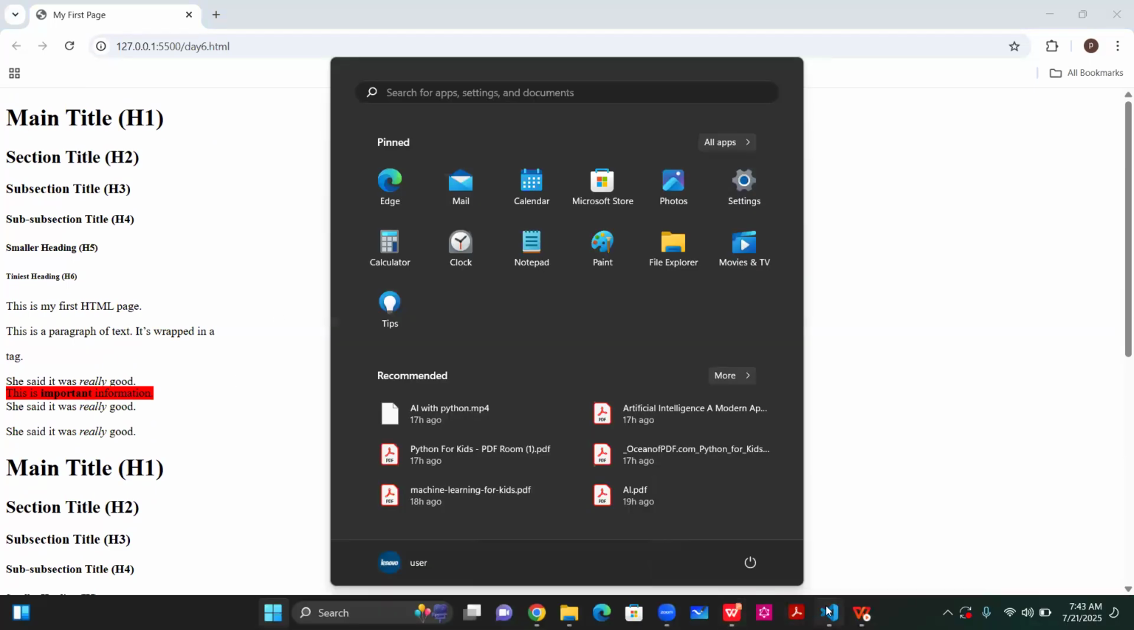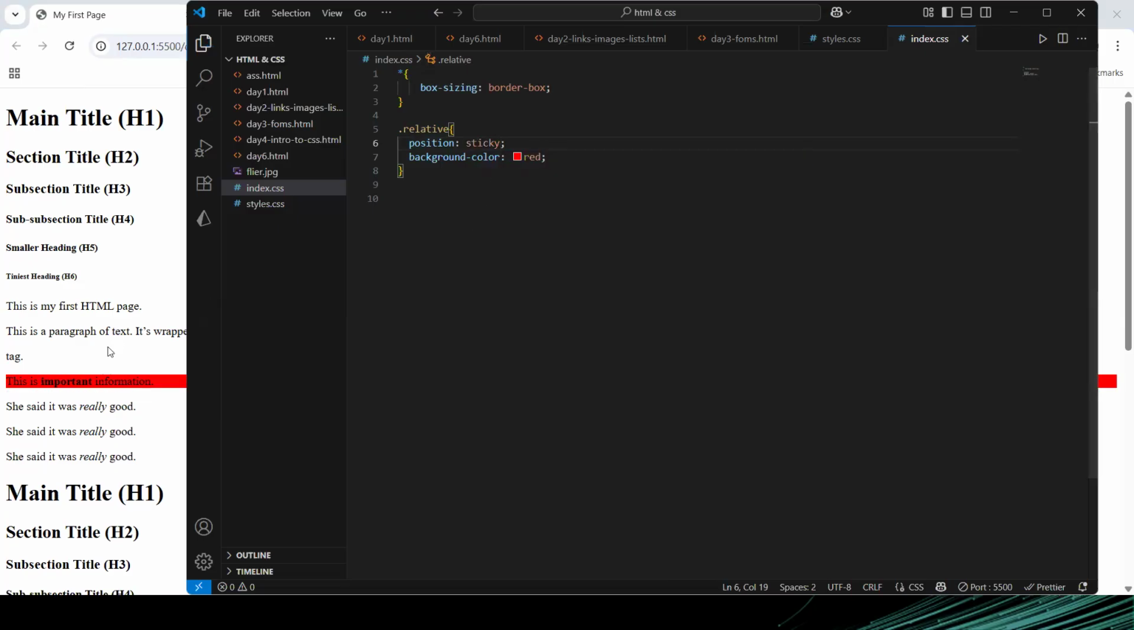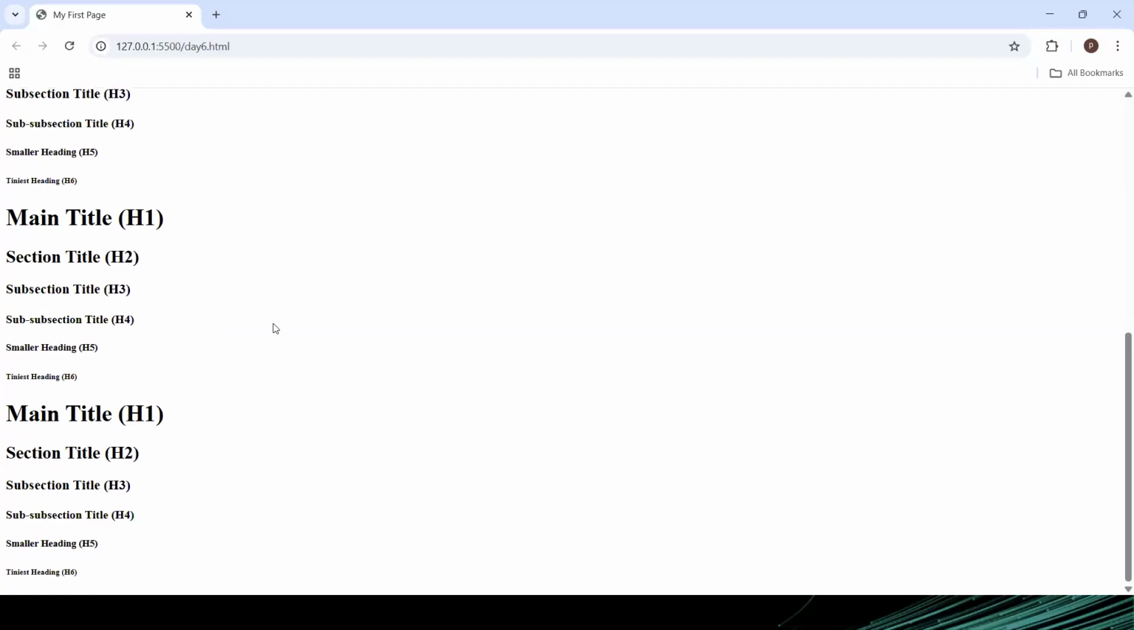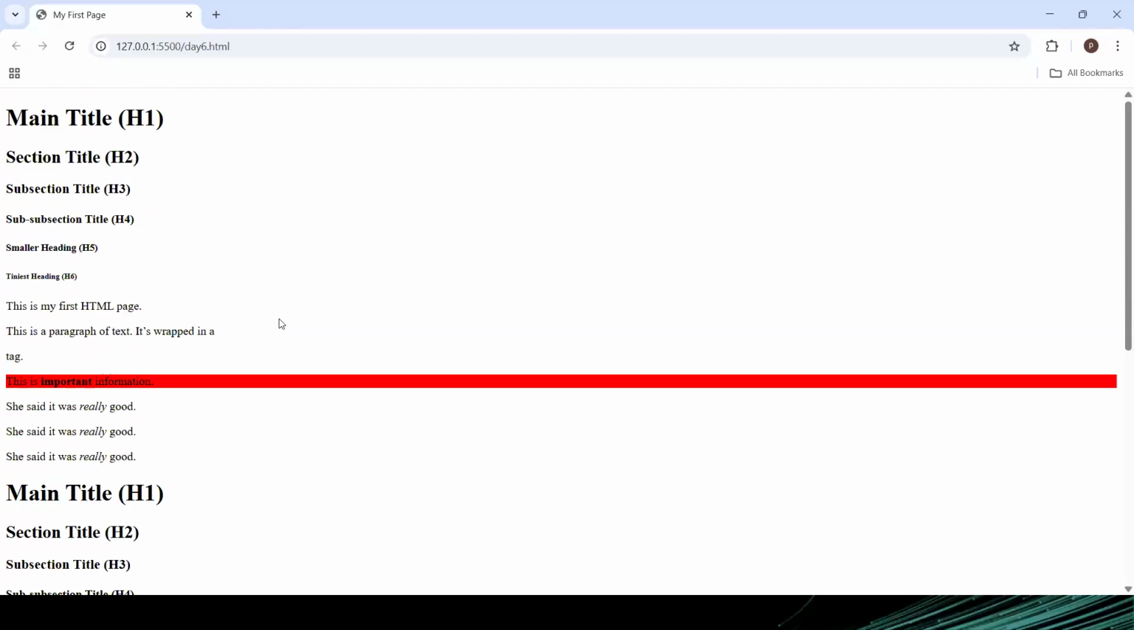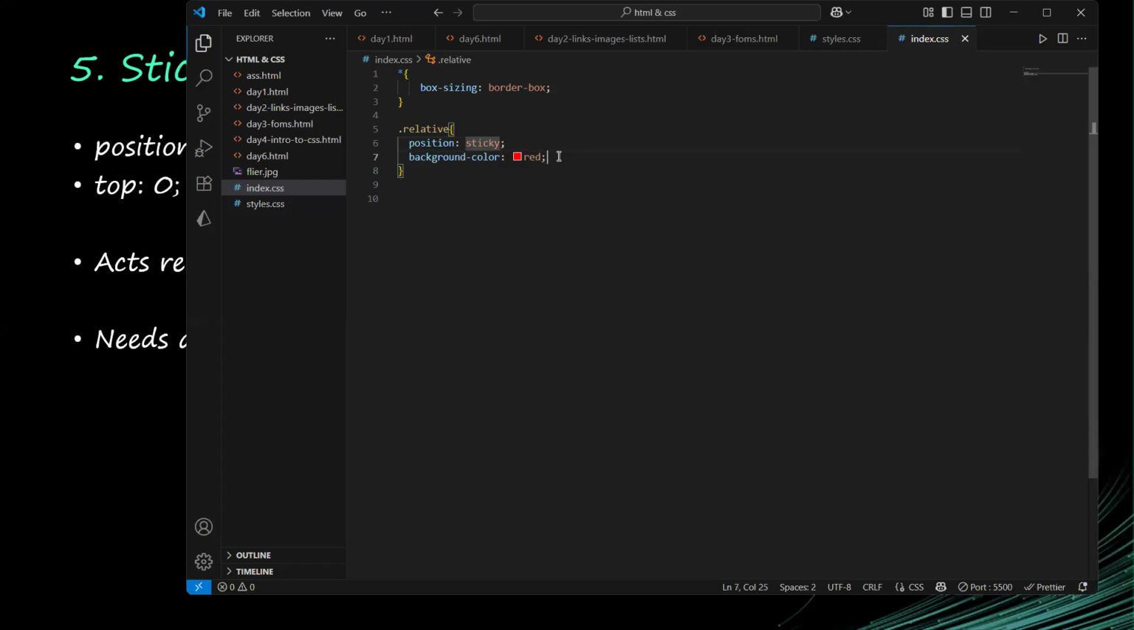So if I go back now and try to change this to sticky, all right, you can see it will not work. But this is tricky. This sticky is tricky.